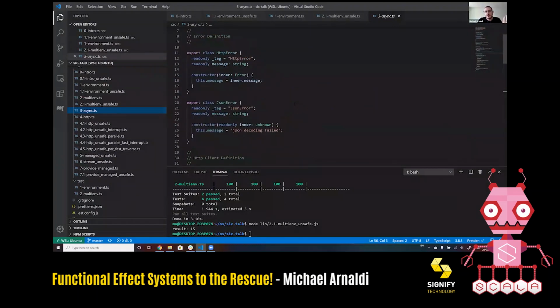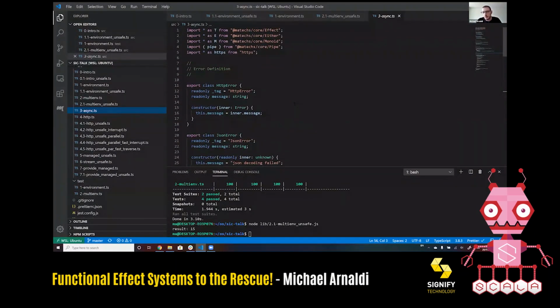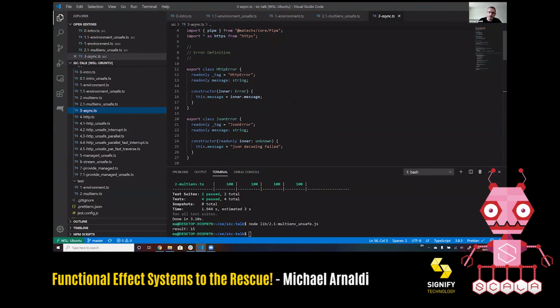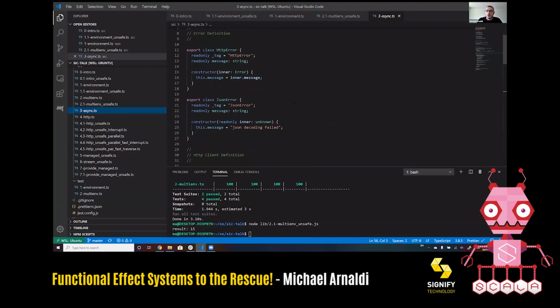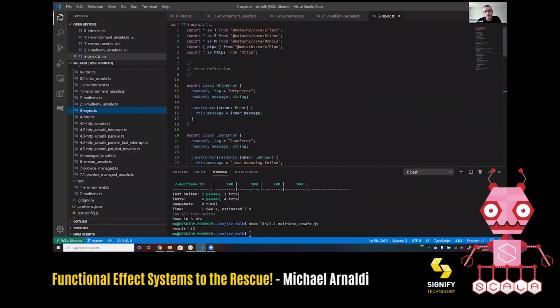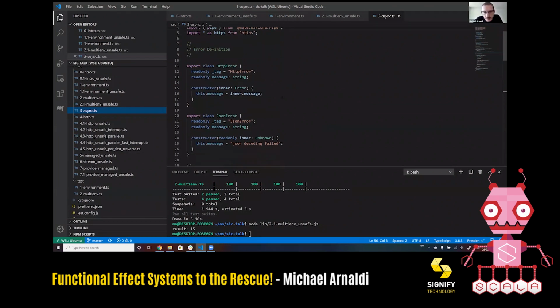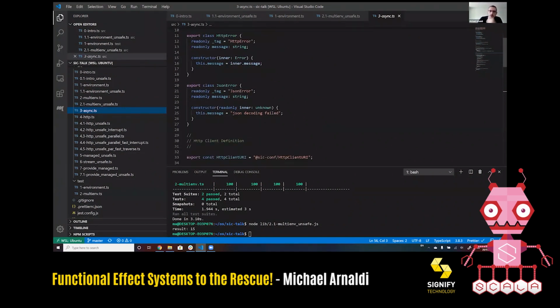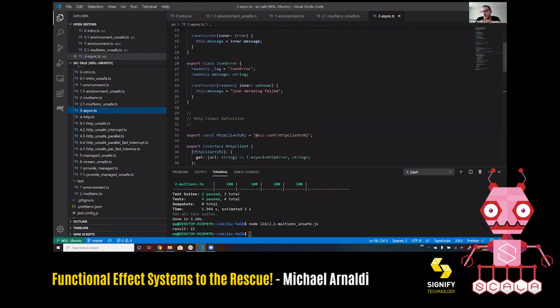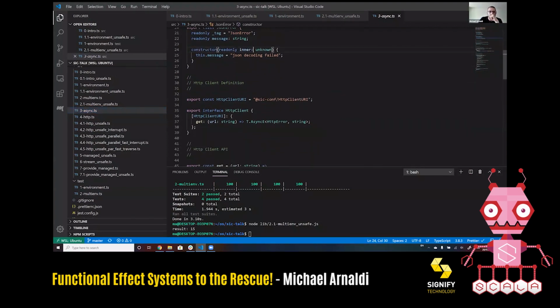Let's take a look at something slightly more complex. We saw all synchronous operations until now. Let's take a look at something that is asynchronous. We're going to build a very simple HTTP GET operation using Node HTTPS. This operation might fail for an HTTP error, and then we also want to have a JSON decoding, and we can see that it can fail for a JSON error.